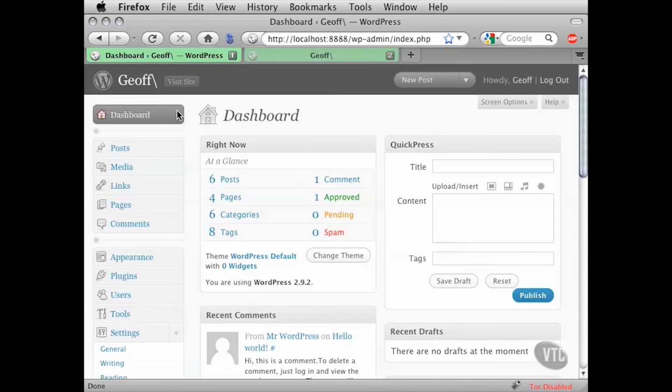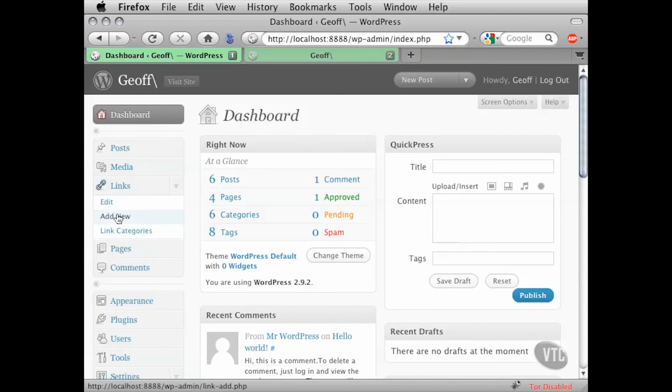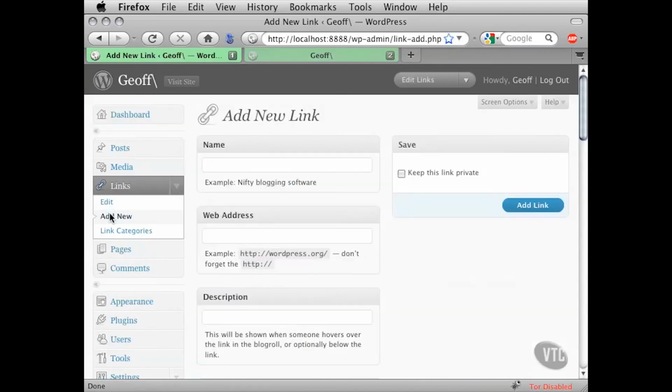I'm back inside the admin backend for my blog, and I want to go and add in some additional links, and I want to organize them underneath our new link category that you and I just created together. So I'm going to head down to Links there on the left-hand side, and I'm going to choose Add New. And I've got a short list of links that I want to add in here.